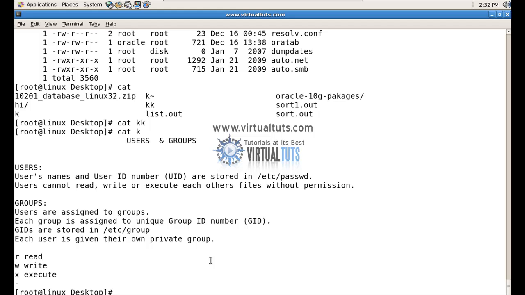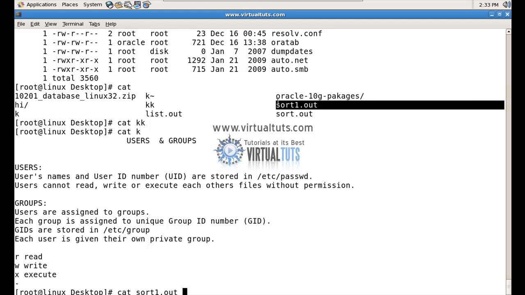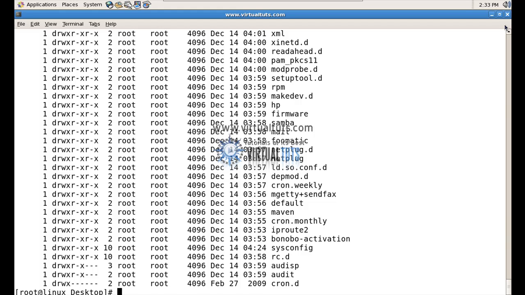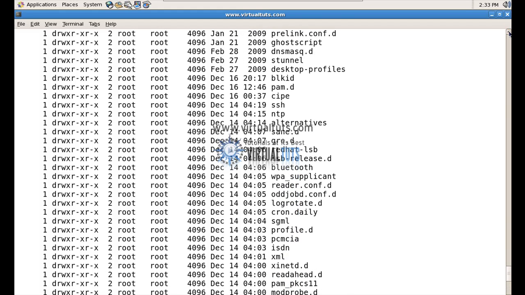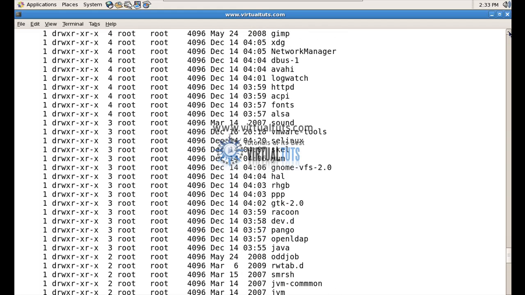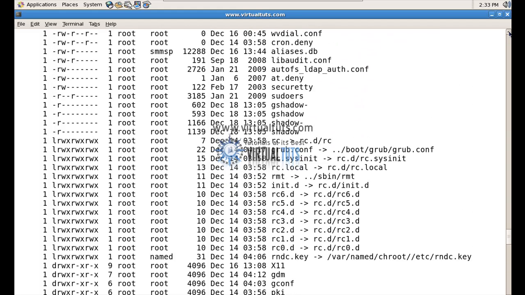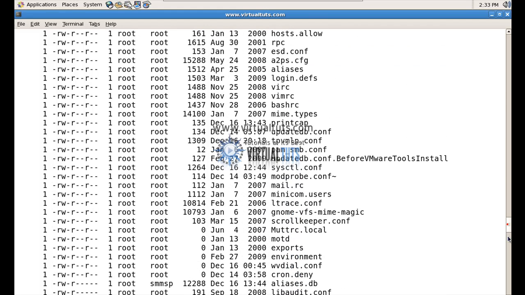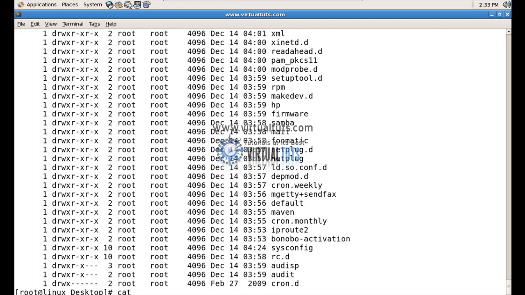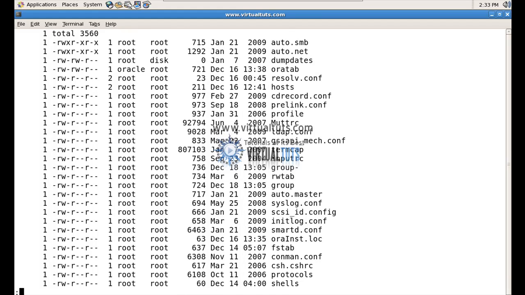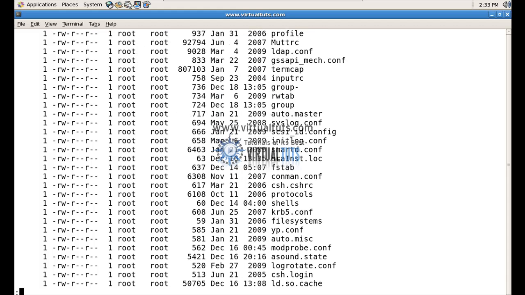Now if you want to see it page by page, well it's so short, but let's suppose I cat sort1.out file, so there is so much text in this file. If you want to view this page by page, you can simply use cat sort1.out, use the pipe operator, and then less. So you can see here now I can view the file content page by page.